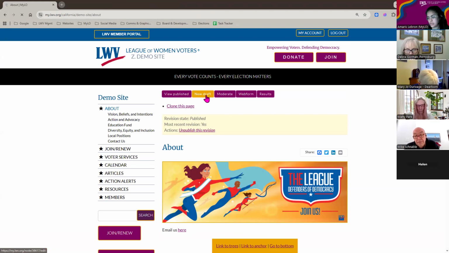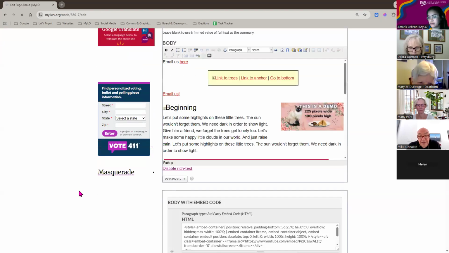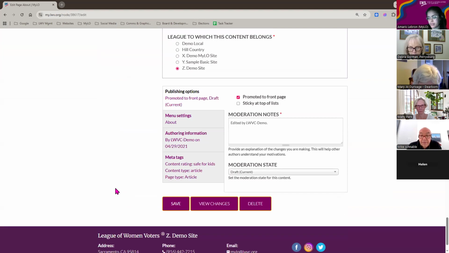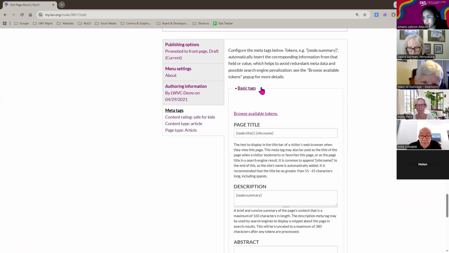So the meta tags are at the very bottom of every page, event, article, basically every single content item that we offer in MyLO. So down here are the meta tags, and here under basic tags, the top two are the ones I want to talk about.